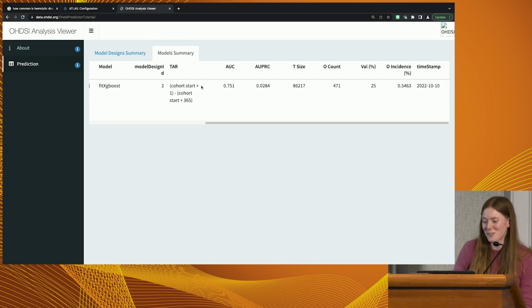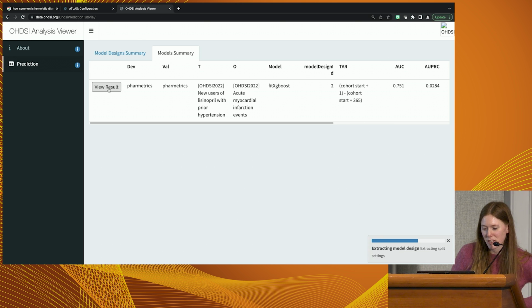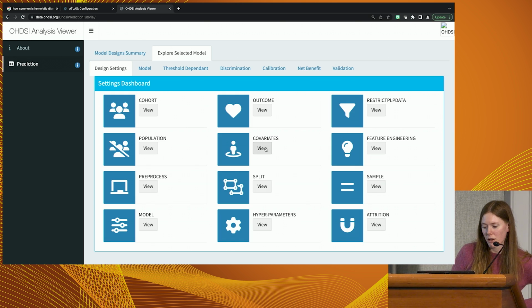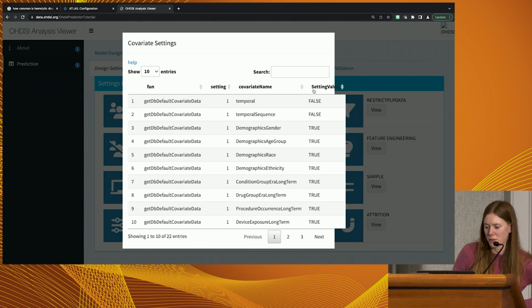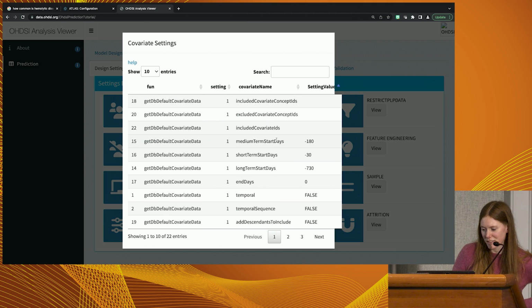Yeah, so in that one, if you go to the view results, go to the covariates view, and then go to the settings, you can see that the long-term start date was 730. So, yeah, I wasn't expecting anyone to get that.